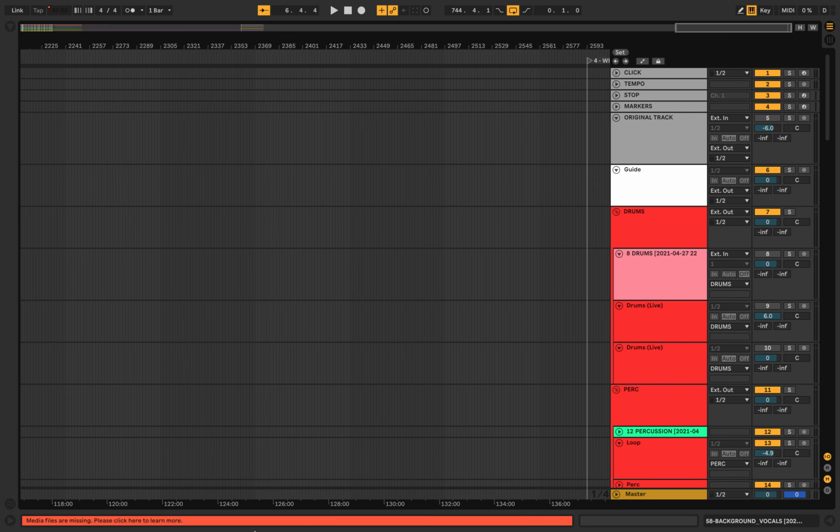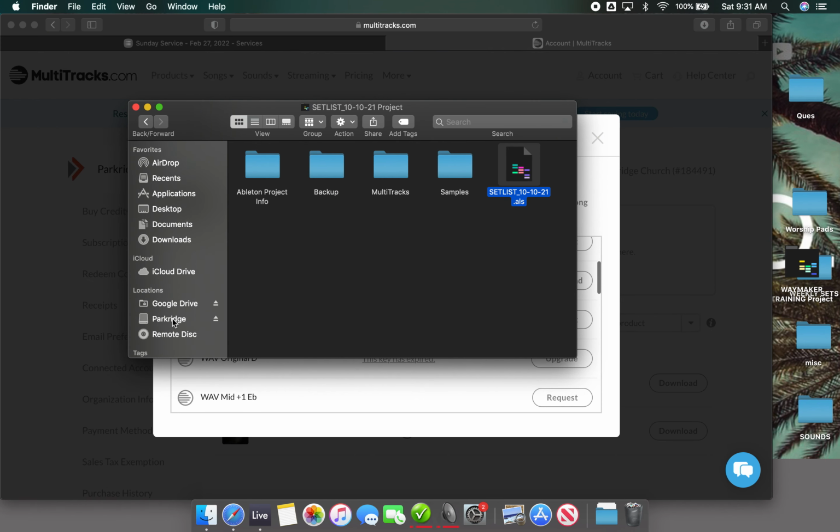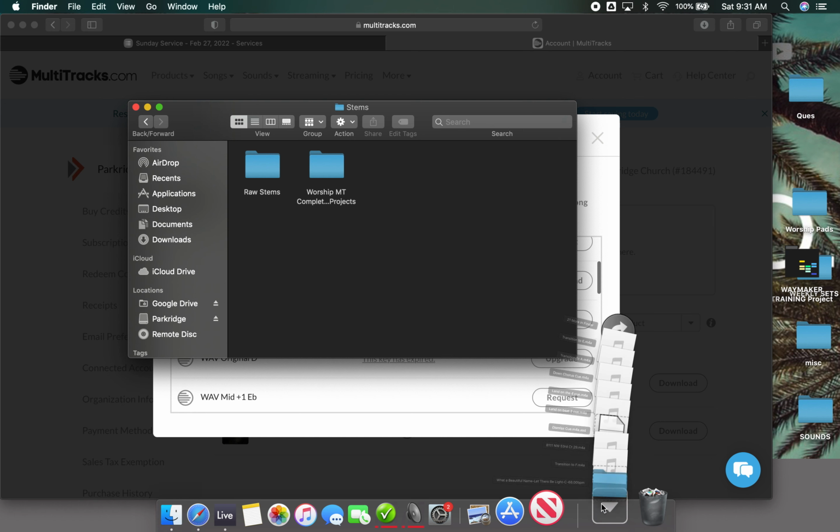So it looks like the tracks are downloaded. I am going to put them... I have a stems file where I have raw stems and then worship multi-tracks completed. The difference here for me is the raw stems are what I just downloaded directly from multitracks.com. I can't really use the raw stems within the set list without making some alterations to them, which I'm about to do now. Once I've made the changes and I now have a multi-tracks completed song, I put it in here, which is what I'm then going to drag into the set list. It'll make more sense in a second.